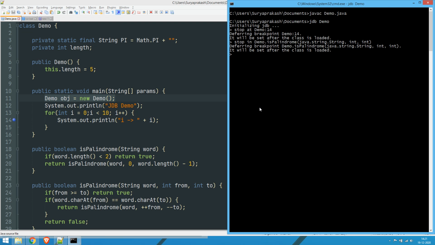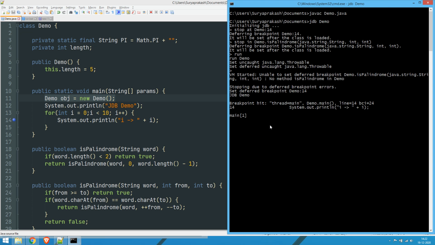After setting the debug points, I'm just going to hit run. It says running demo. As you can see, we have kept a debug point at line number 14, and now it is showing the current line. It is also showing some additional information, like it's running in the main thread, demo.main, line number 14. Here I'm going to see the current variables. This first point is completed.